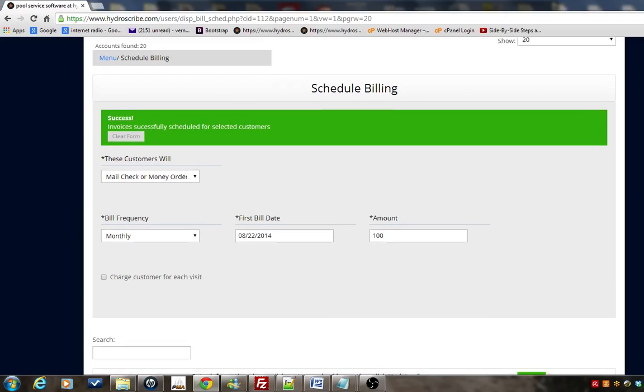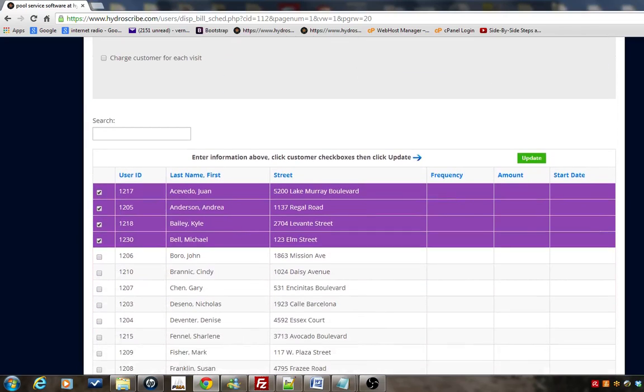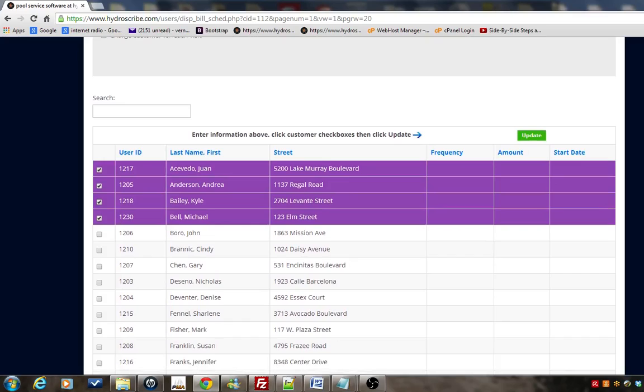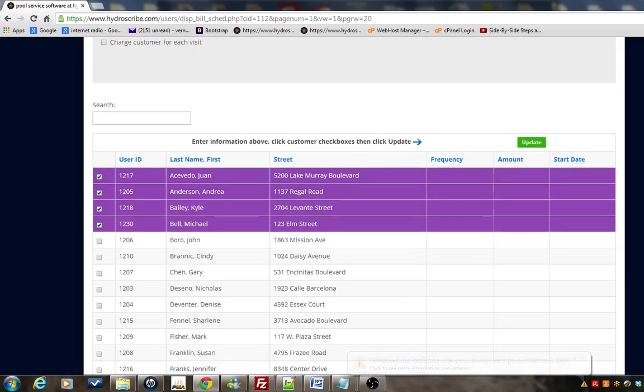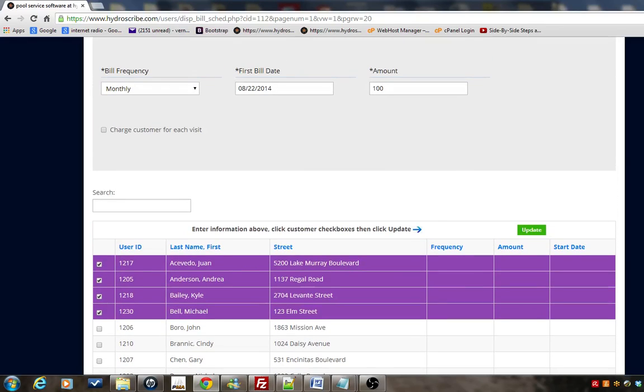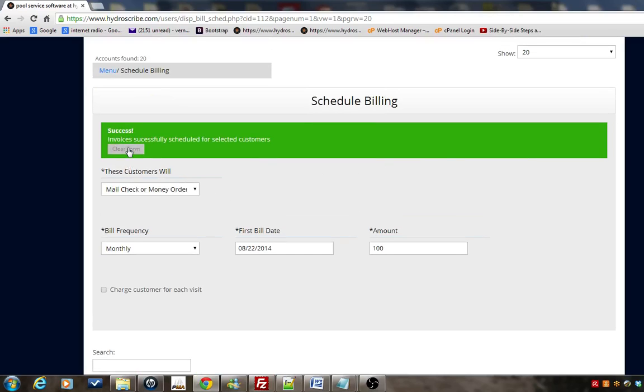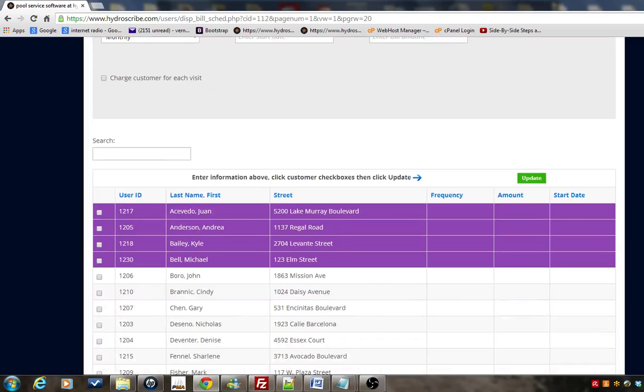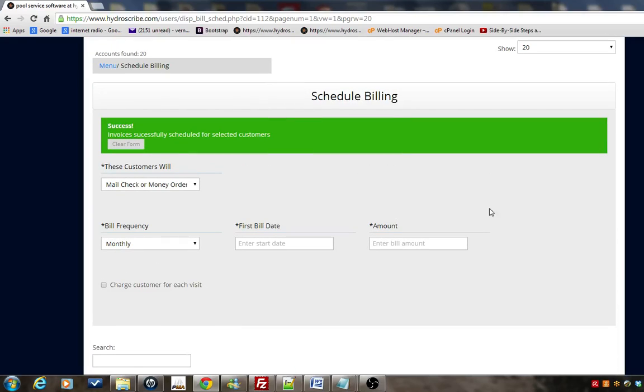Now, suppose I wanted to set up another group that I want to bill starting on August 31st, and I want to charge them $120. How could I set that up? Well, the first thing we would have to notice is that we already have these boxes checked. So we need to clear those boxes so that any new group we set up will not affect this group. The easy way to do it is to simply click the clear form button, and if you look, it clears them all at once. So now we're ready to go.